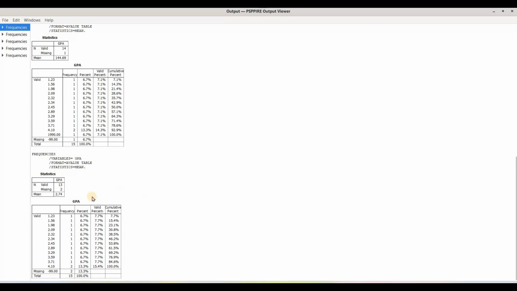So when it now goes to calculate the mean here, if you look at the mean before, when it only accounted for one missing value, the mean was 144 because we had a really high figure of 1990. But when we account for all missing values, we see that now the mean actually reflects what an ordinary GPA mean should look like, and it tells us here that there were two missing values. So this is how you deal with missing values using PSPP.